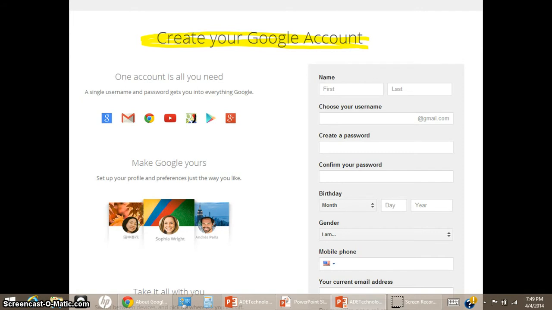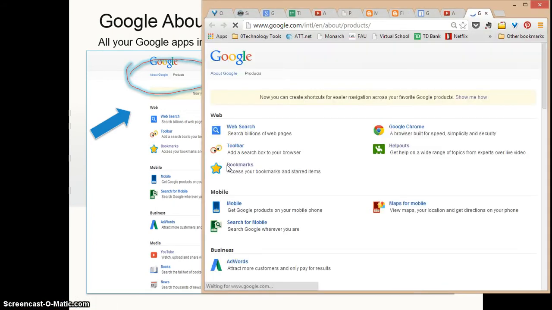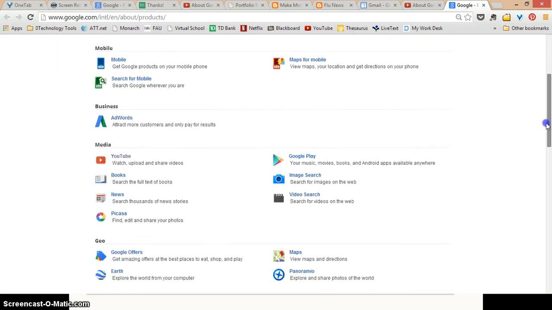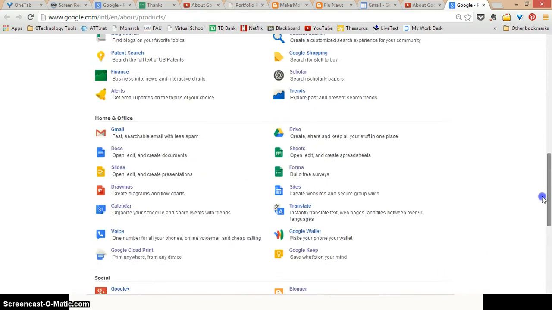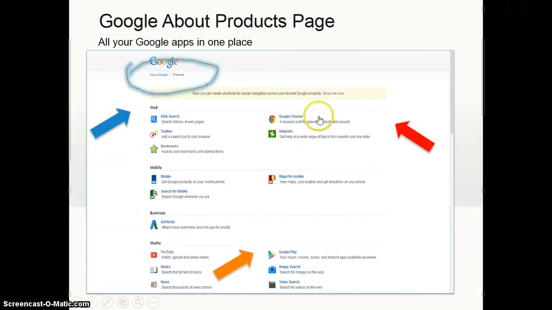Well, you have to create a Google account. If you go to FAU, well, you already have a Google account and you can access it from your Gmail. I'm going to show you how later. This is the Google About Products page. I couldn't get all of it in this screenshot, so I'm going to take you there very quickly. Here it is, everything that's on Google About. All sorts of things, all of the apps that you can access, you can get to right from the About Products page.